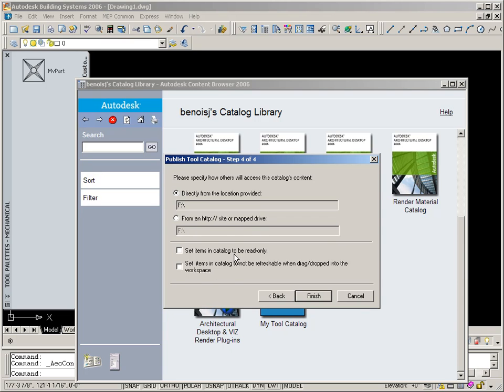Set items in catalog to be read-only. So if you have a company standard catalog that you're publishing, you might check that to make them read-only. Let's say that you're publishing a more informal catalog that people can add to and remove from and things like that. You may not want that read-only.